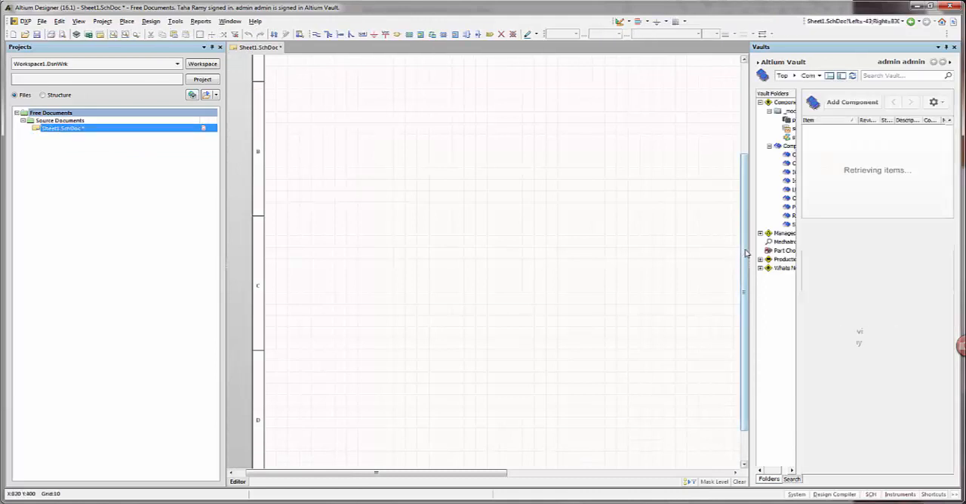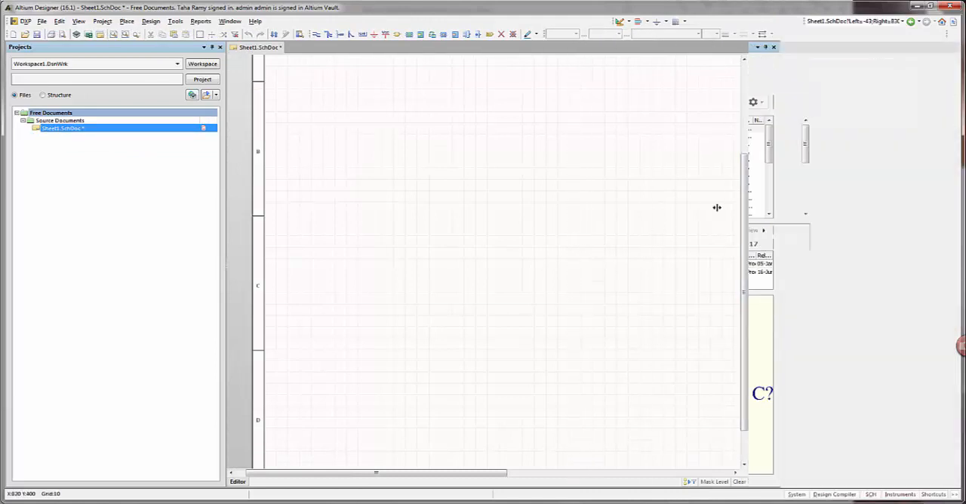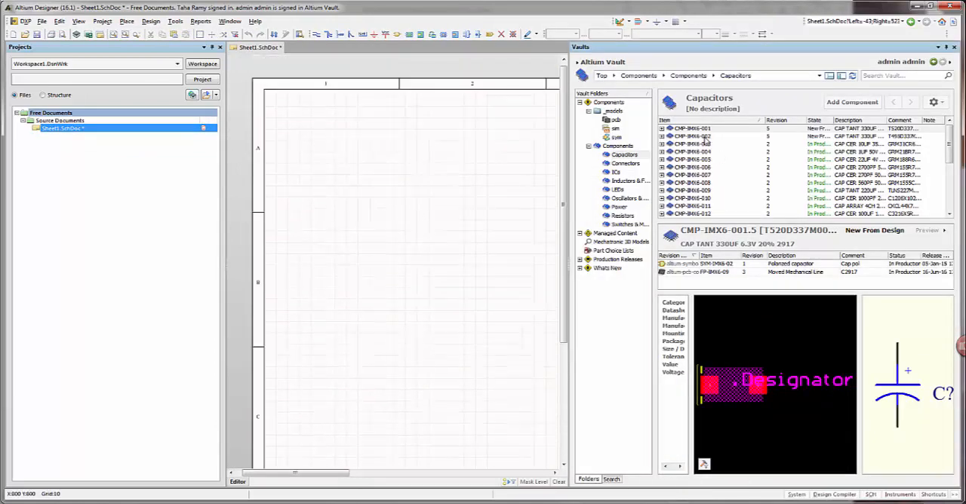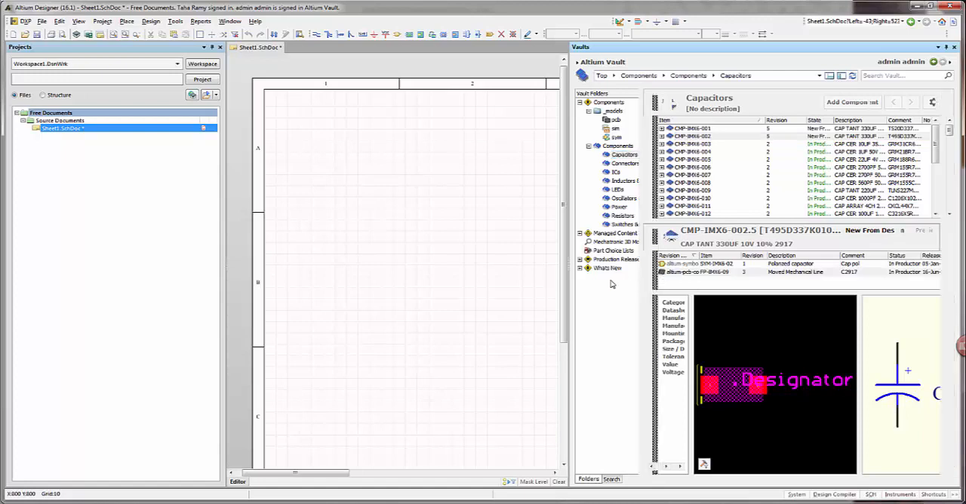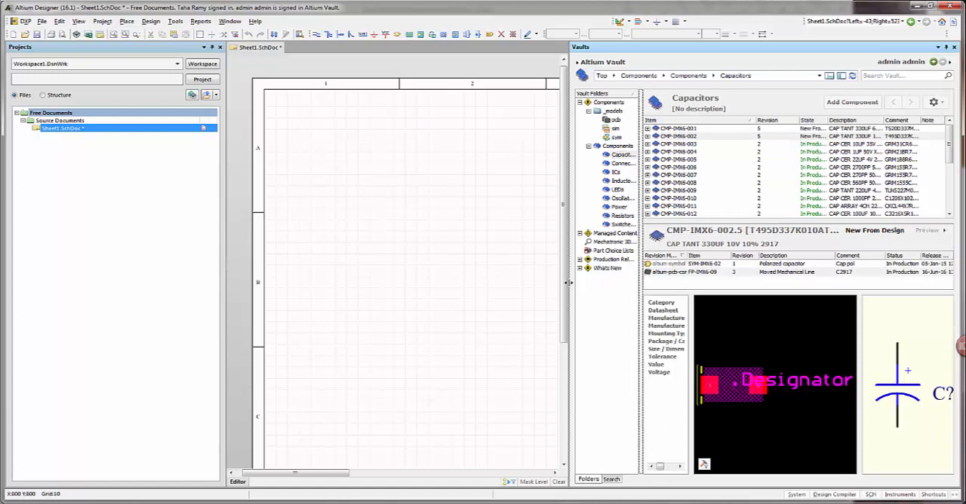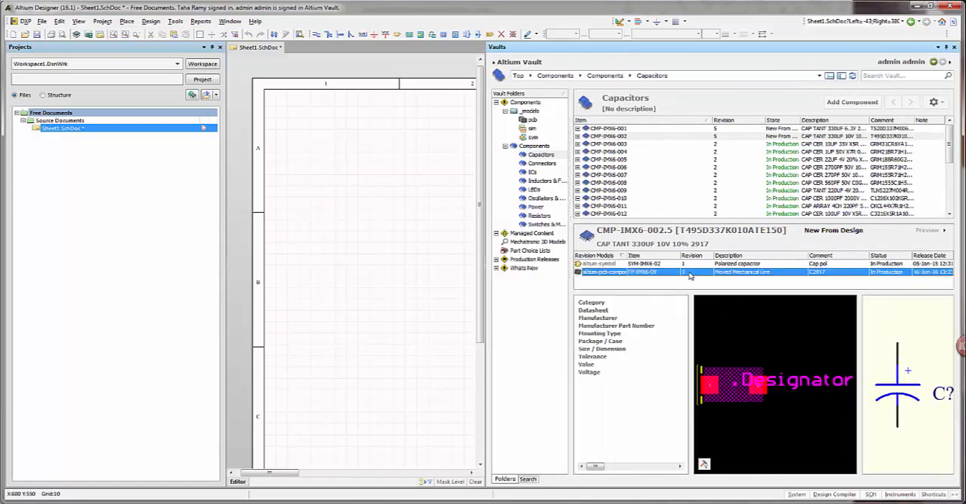We'll click Close. And now let's take a look back at our Vault panel. Right away, we can see that the revision of these two components, again, those associated with the footprint that we edited, have been revised as well. Viewing that footprint associated with the component, we can see that it too has been revised from the second revision to the third revision.